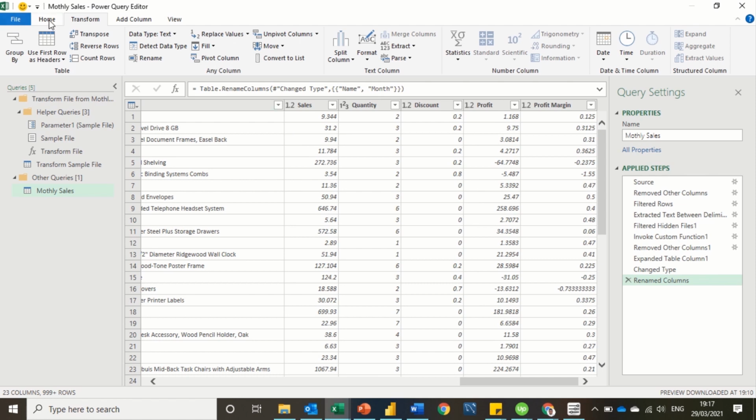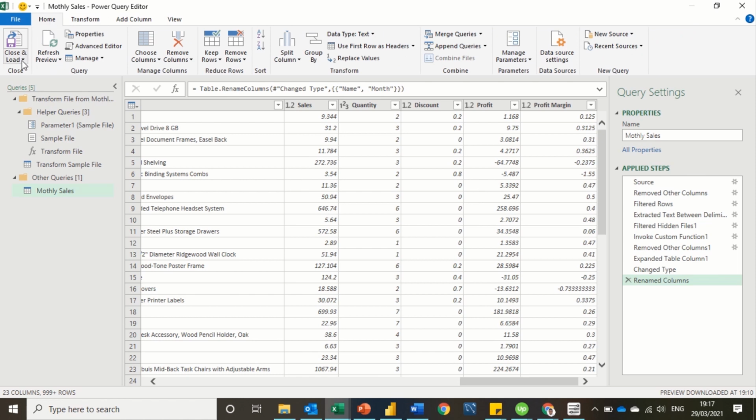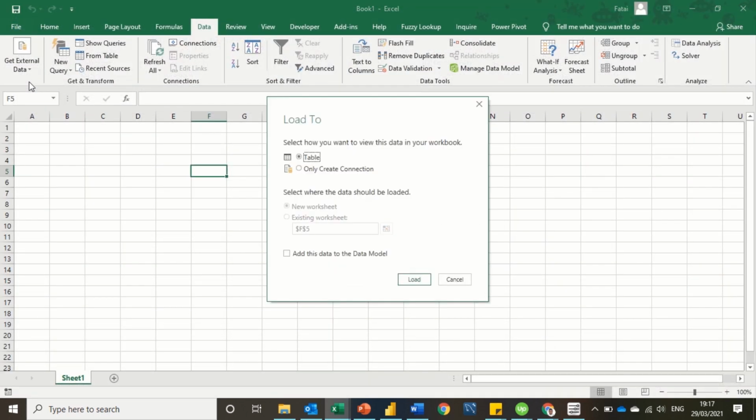So I go back to the Home tab, and then I click close and load. I say close and load to. There are 2, 3, or 4 ways whereby you can load your data back into your Excel sheet. You can load it as a table, which means that you are bringing all your combined data back into a table. I would advise not to do that unless you have a reason to. What I want to do is to only create a connection and load our data to the data model.